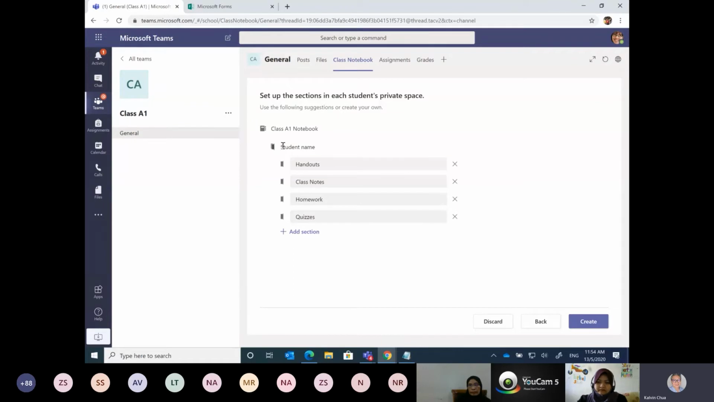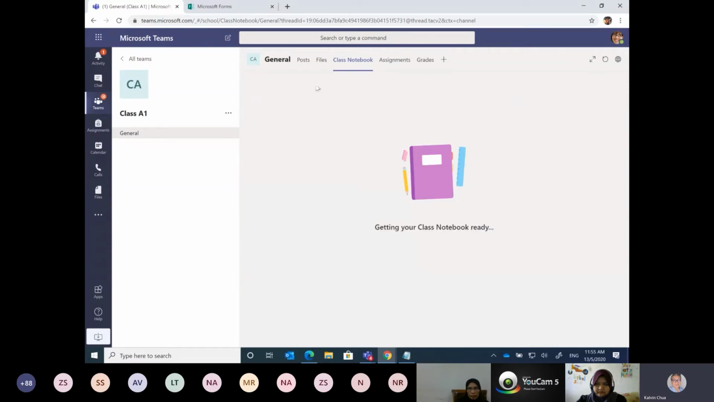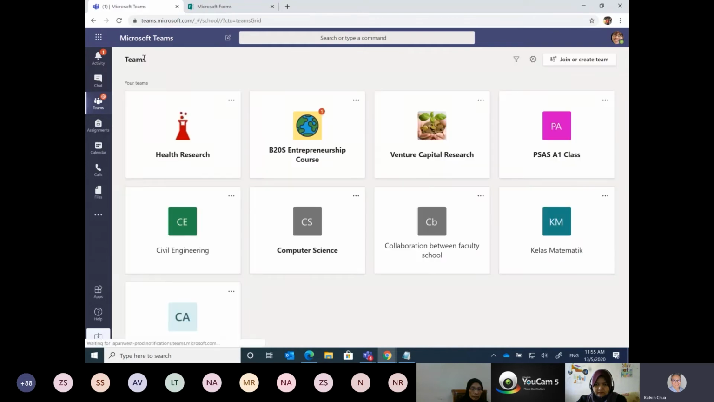Now, for the student, how many sections do you want to create? By default there will be a handout, class note, homework, and quiz. If I want to add more, I can add maybe assignment. Then I click create. Once I create the notebook, a notebook for the lecturer will be created, and a notebook for the student will be created as well. Let me show you in the class mathematics.